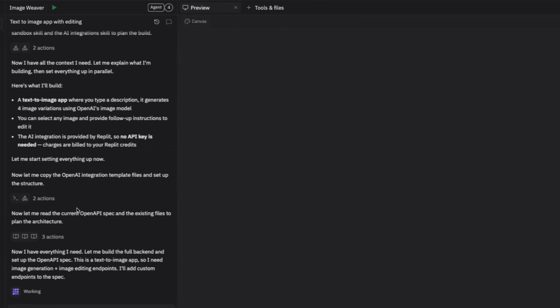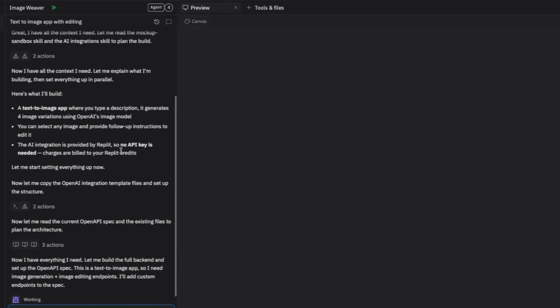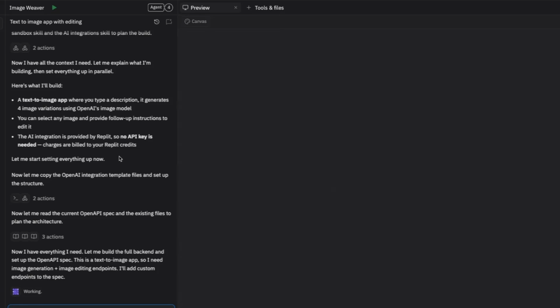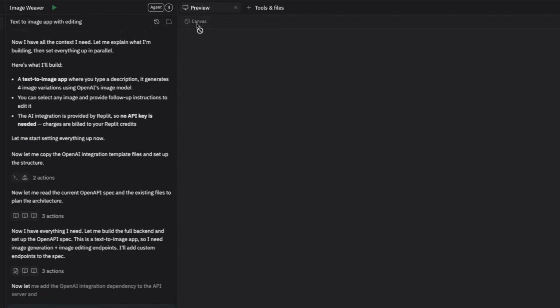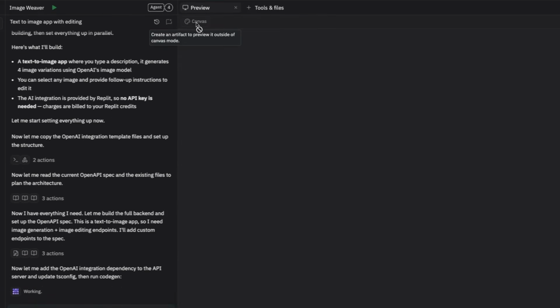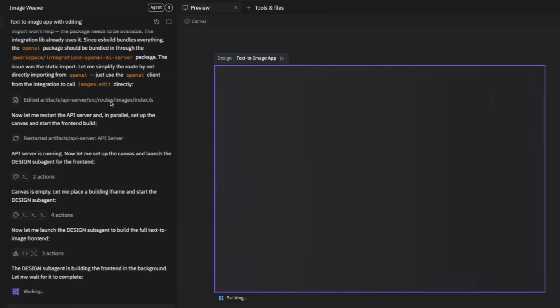Okay, so right now the agent is doing pretty comprehensive research on what exactly the API specs looks like. And you'll notice that it opens this design canvas. Now, in our case, I did comprehensive research on OpenAI API endpoints, and it's also using a design sub-agent that is going to build the initial front end for us.